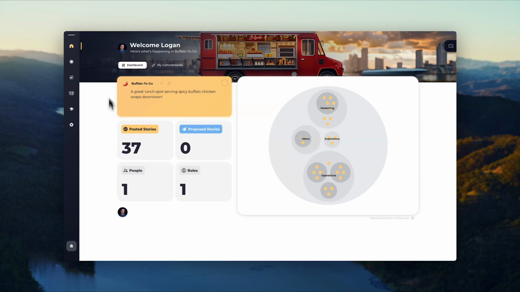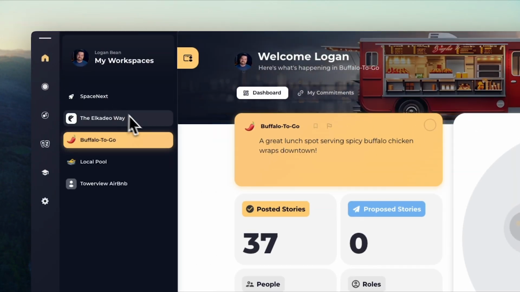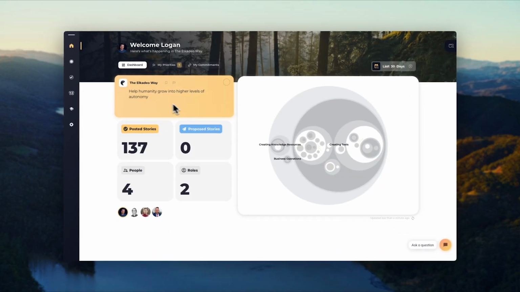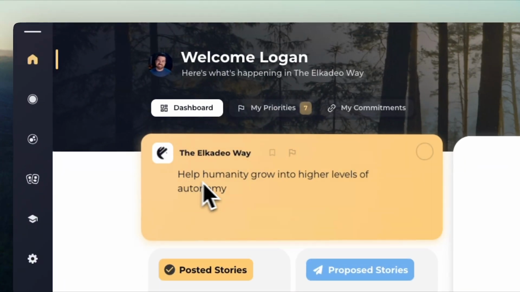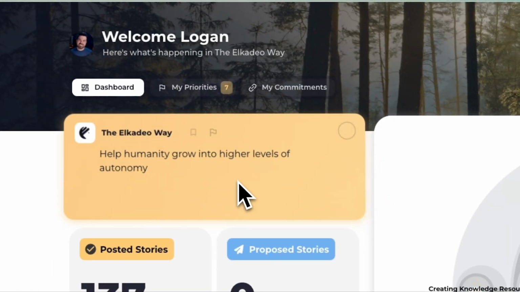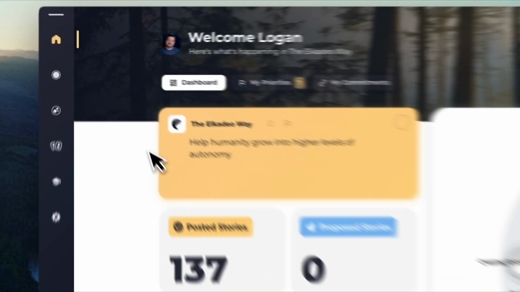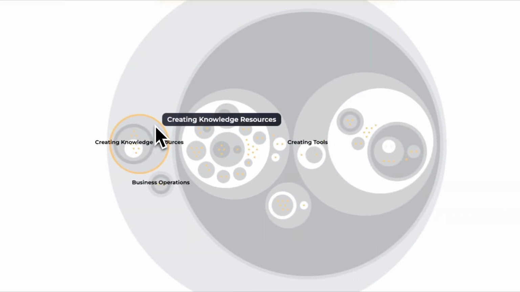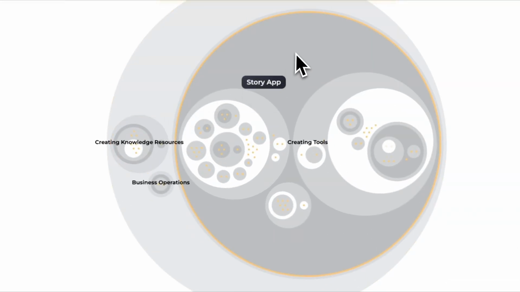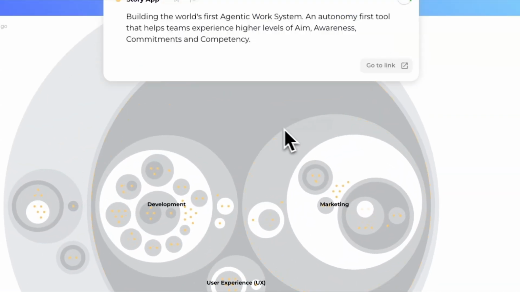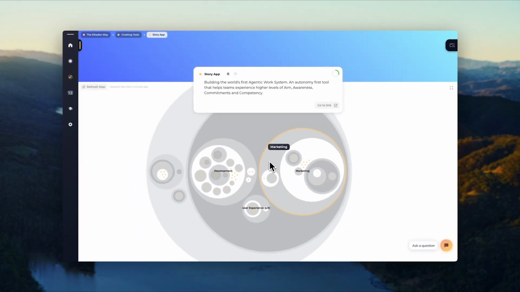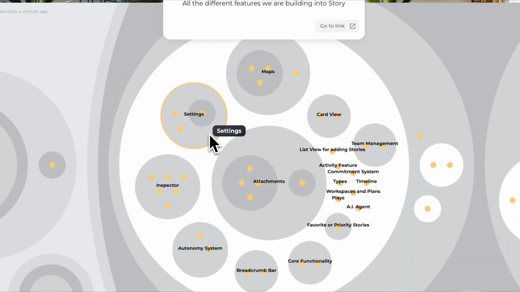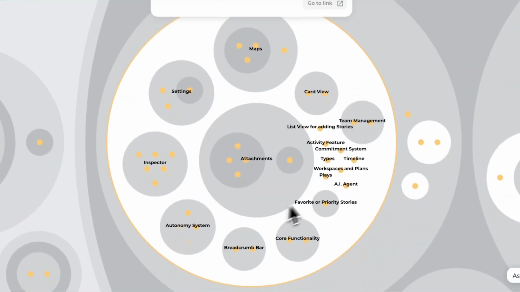So as one last example, let's go ahead and take a look at how I run my business, the Elkadeo Way, inside of Story. Okay, so here we are inside the dashboard, the Elkadeo Way, helping humanity grow into higher levels of autonomy. And there's a lot going on inside of this story. If we look inside this map view, you'll see that we create knowledge resources to help people learn the principles of autonomy. And we're building this app called the Story app. Inside of here, we have a big marketing story and a development story with lots of story features. If I dive into here, you can see a lot of these features that we're building.